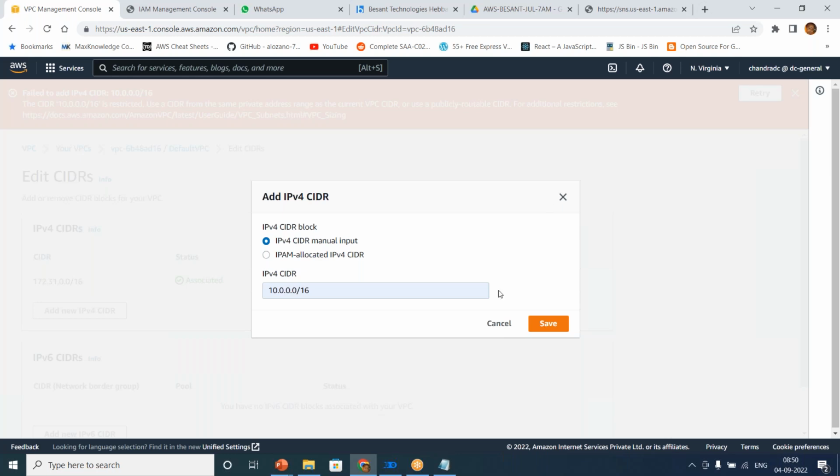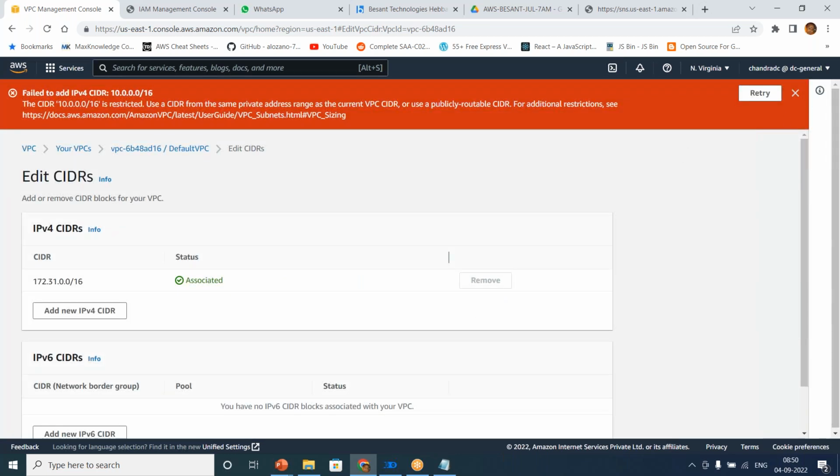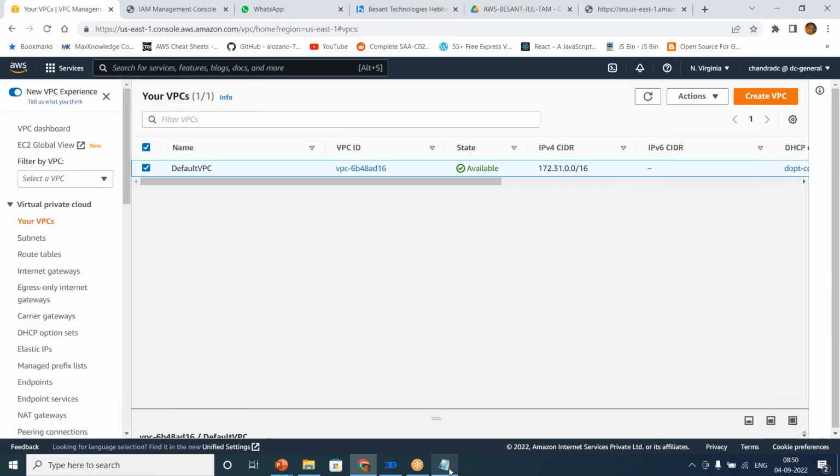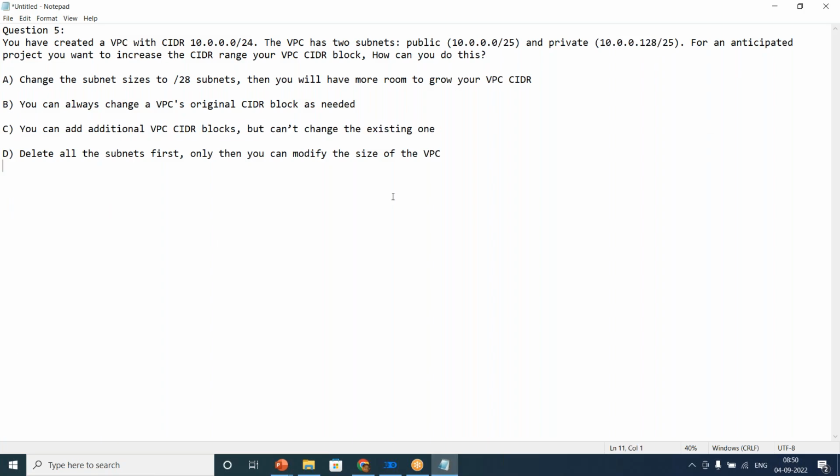This is restricted in default. This one you can go and put your own, right? So you can go and add your additional CIDR block if you want that. So that is the answer for this. So unless you have worked on this, you will not know, right?